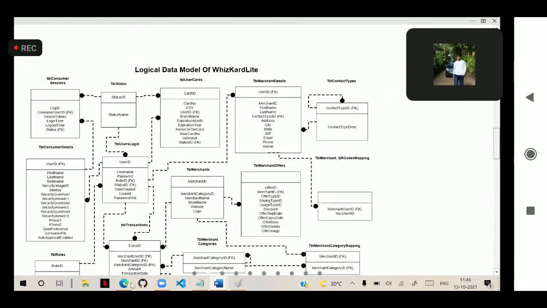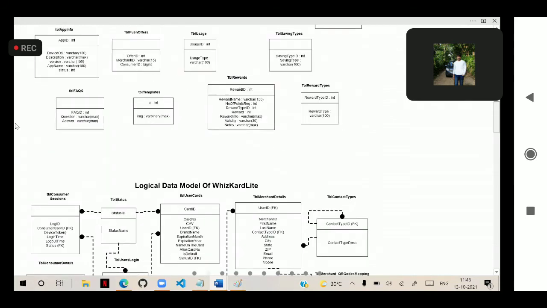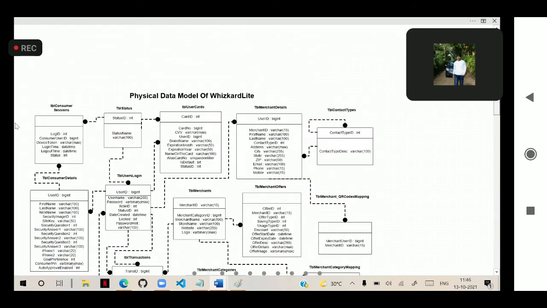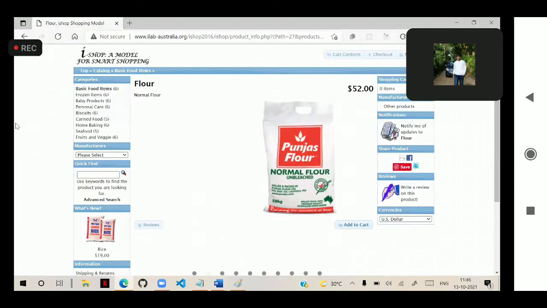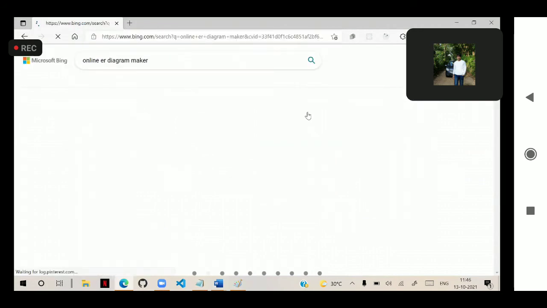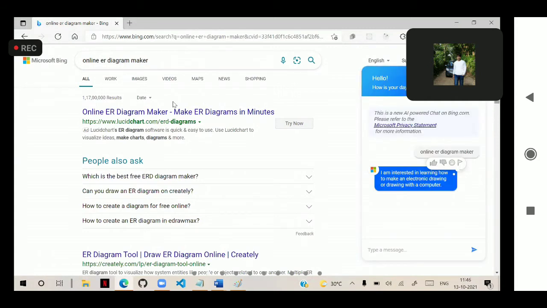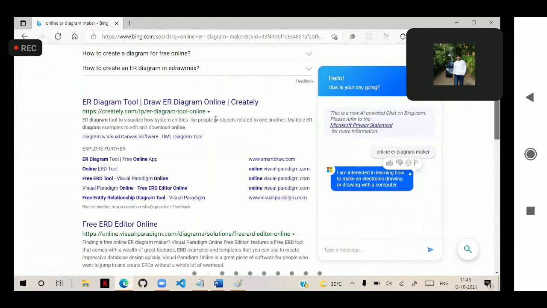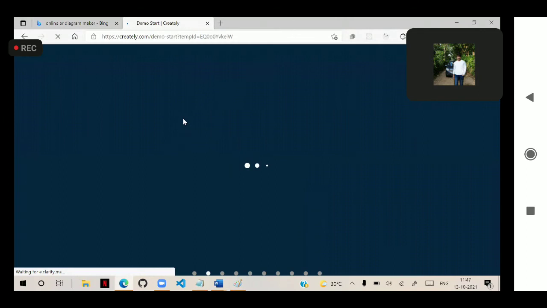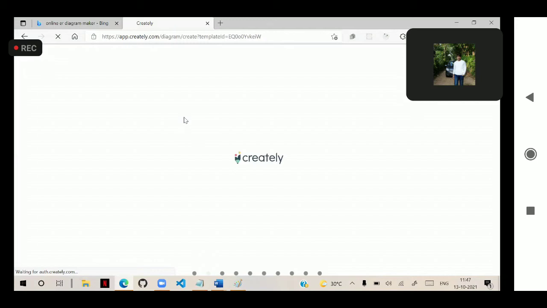Actually, online so many softwares are present. Suppose you search for online ER diagram makers, so many are there. You can open these softwares, draw the diagram here, and save it. Offline also so many softwares are present. But these online ones are enough just for your practicing. You can open this and draw the diagrams there.